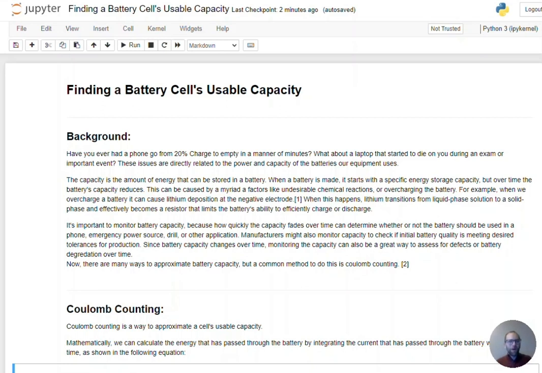Hello, and welcome to this lecture on finding a battery cell's usable capacity. In this video, we're going to go through a Python tutorial and how you can calculate a battery's capacity or the amp-hour throughput during a charge-discharge cycle. This process of approximating capacity is known as Coulomb counting. So with that introduction, let's ask some background questions and dive into it.